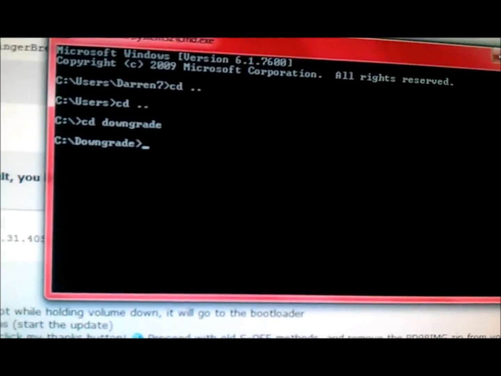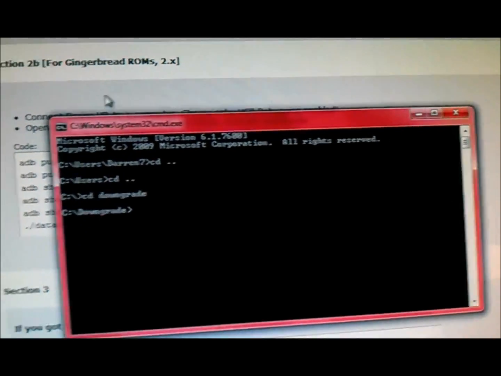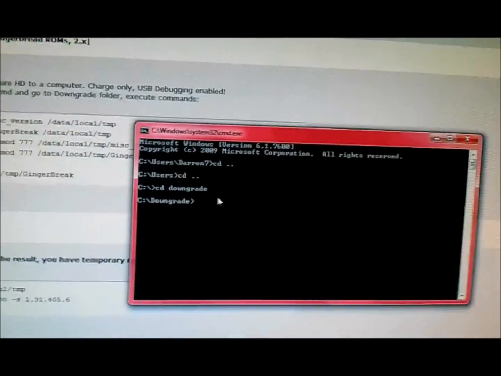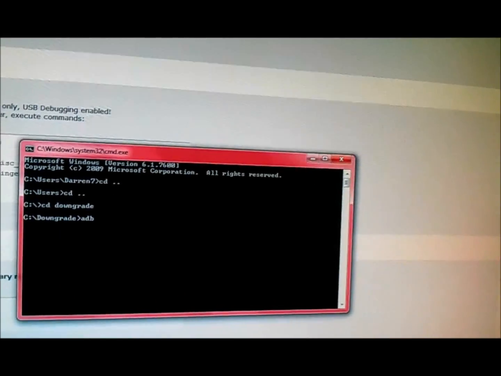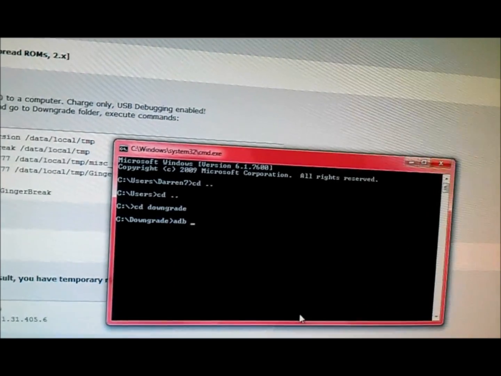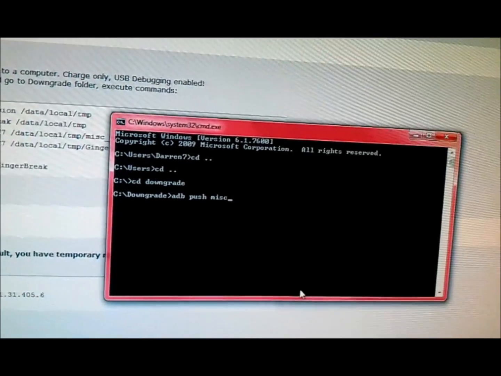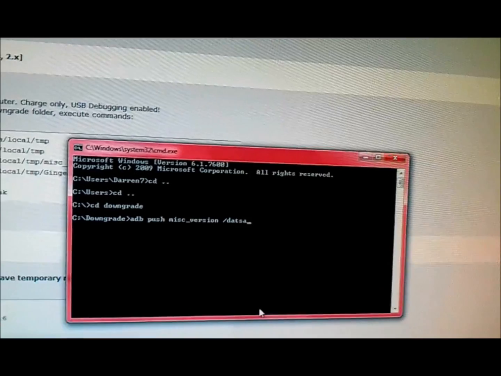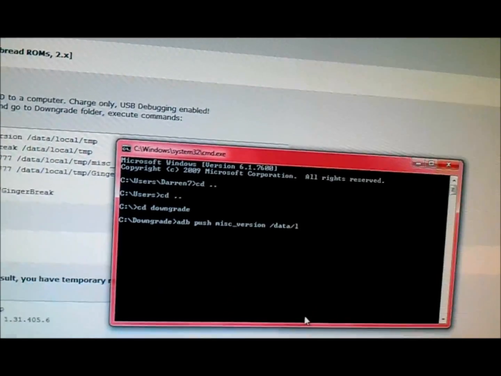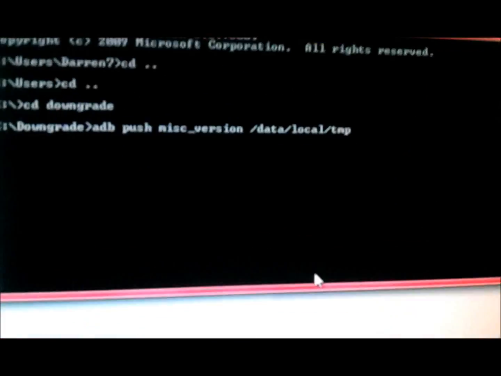So obviously now I'm in the downgrade folder, and this is what you want to be in when you run these commands on the website. So make sure that you're in the downgrade folder, C downgrade, and then follow the instructions. The first thing I'm going to do is ADB push misc version /data/local/tmp. So that's the first instruction. You have to excuse me with the typing, it's hard to type and record.